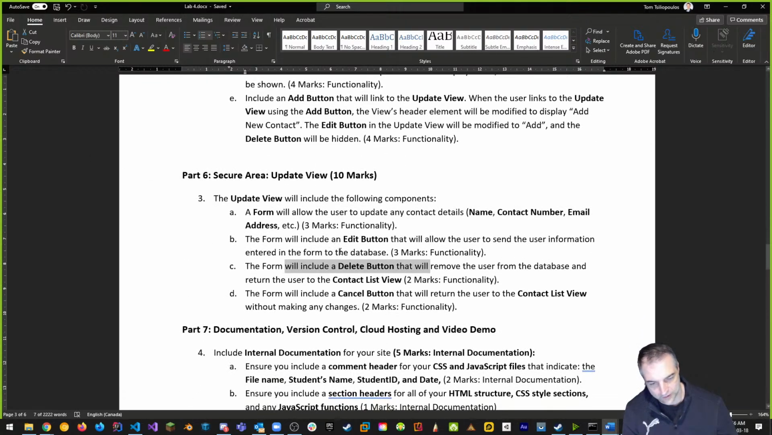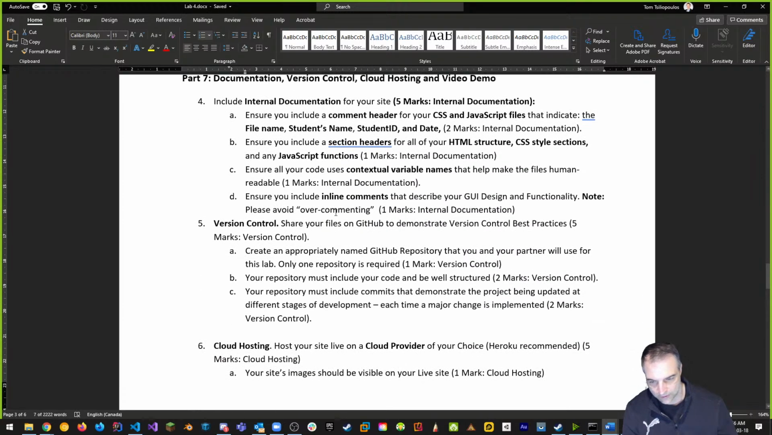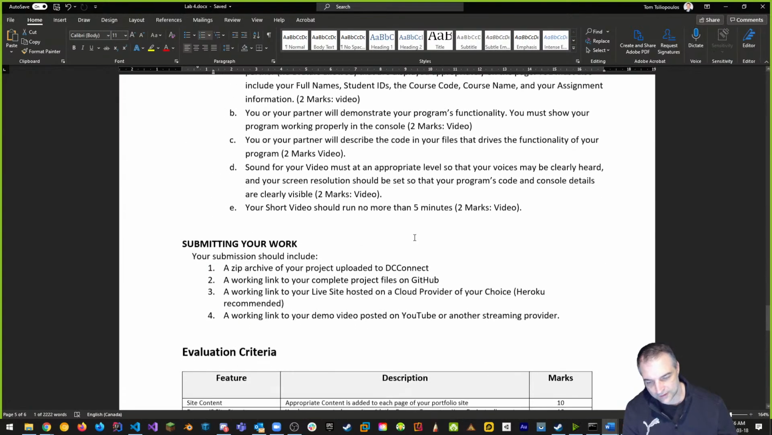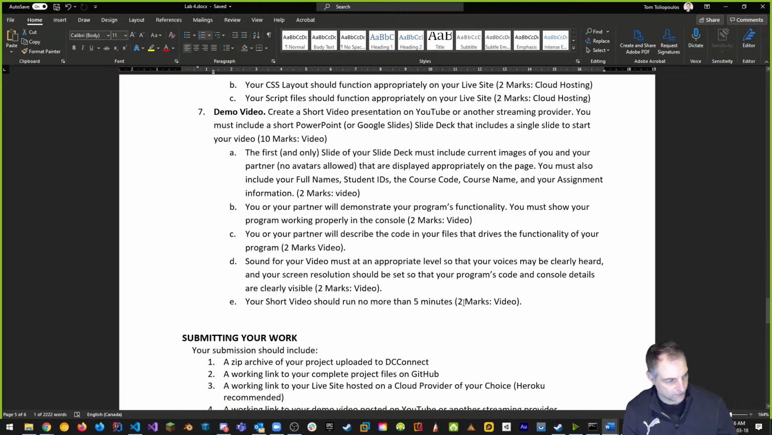So all the things we've been working on so far are the things that I'm going to give you. Documentation and version control, cloud hosting, and video demo are all the same. Nothing has changed here. Internal documentation, version control, cloud hosting. The only thing you're doing is putting it on Heroku, I recommend. Again, you can choose whichever cloud host you're interested in. Doesn't matter to me. The demo video is the exact same, and I'm working on this piece right now. That's why it doesn't look quite right, but that will be up later on today.